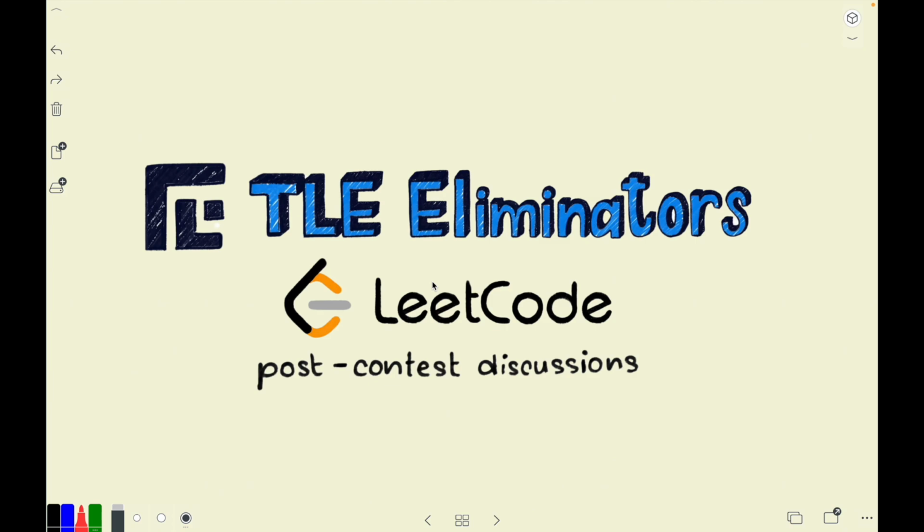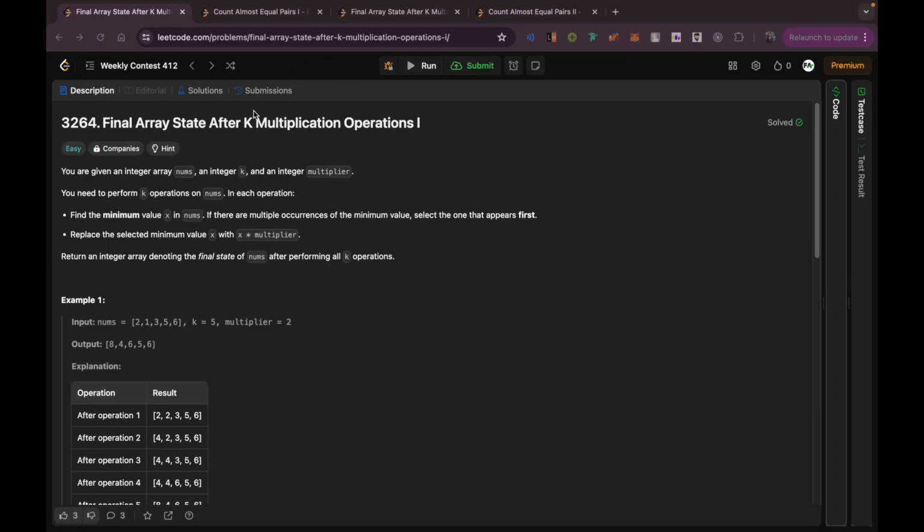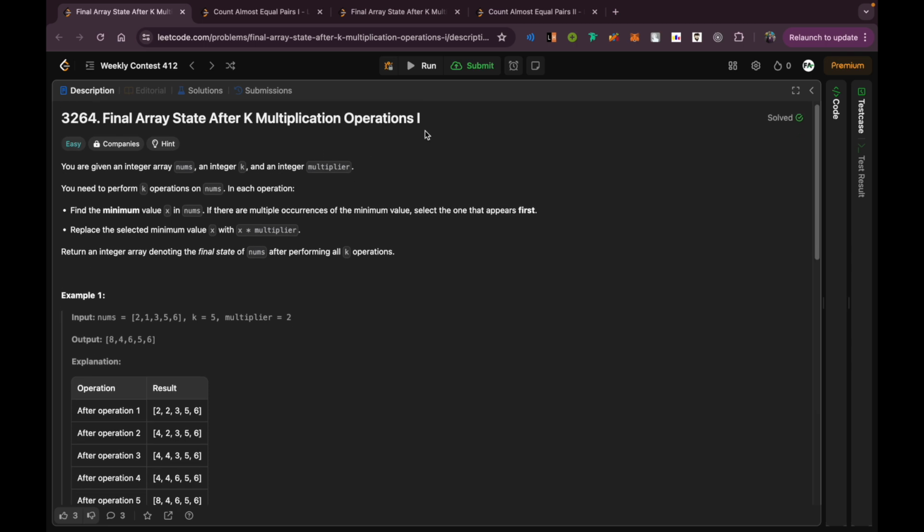Alright, so we'll be discussing all 4 problems. Let us start with problem number 1. Final array state after k multiplication operations 1. The question name is pretty simple to understand, and that is how the question goes. And this is part 1, so there is obviously going to be a part 2 to this. I think today's contests were all about this only. They had one part of each question and then a second part of that question, making a total of 4 questions. So let's solve part 1 and then we'll look at part 2 in the upcoming minutes.